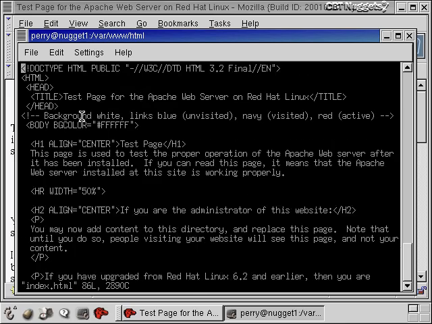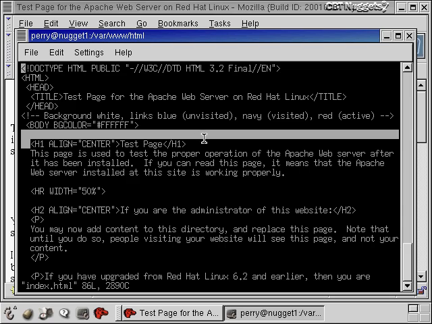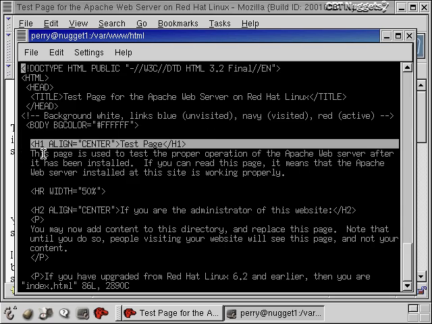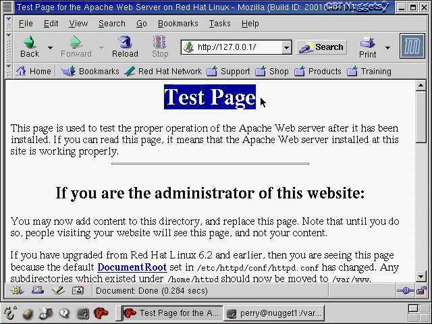And now we're here. So here you can see the title, Test Page for the Apache Web Server on Red Hat Linux. That's what was up at the top of the title bar up here on the actual web page. Here the H1 is just a large header. H1 is the largest size, and H just stands for a header. You can see it's aligned in the center, and the text of that header is Test Page. All right, so again, going back to the web browser window, that's what creates this piece of text right here.